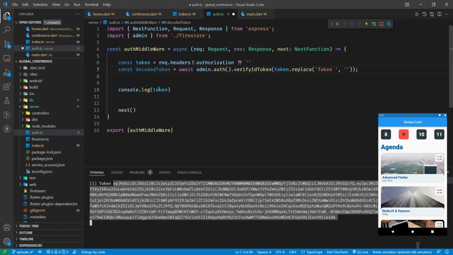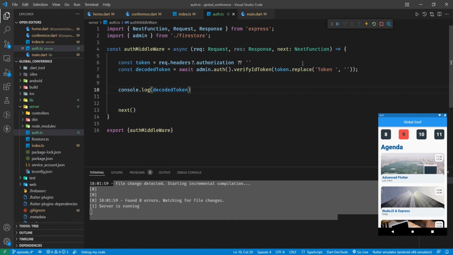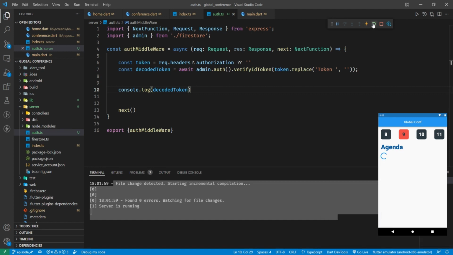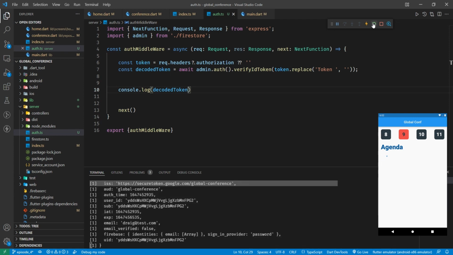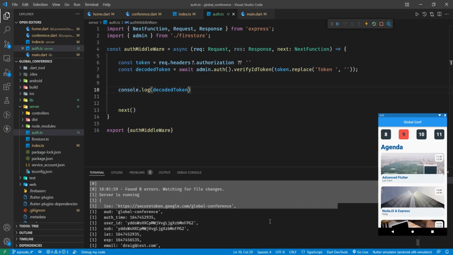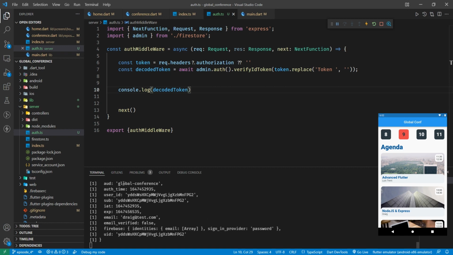Okay, so now we've got this decoded token. So this time, let's console log the decoded token. So refresh our app. Give it a second to reload. And there is our decoded token. Now, if the token wasn't valid, it would fail.